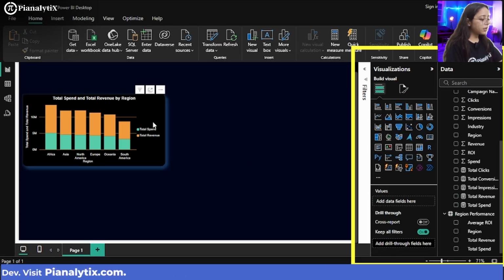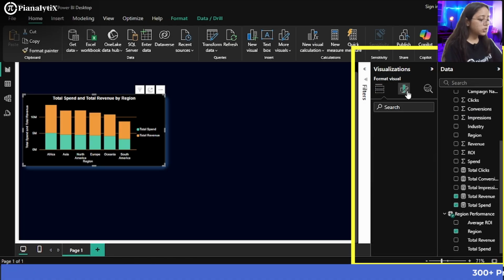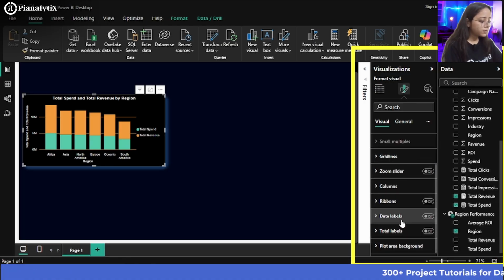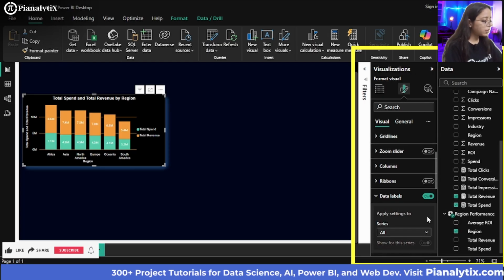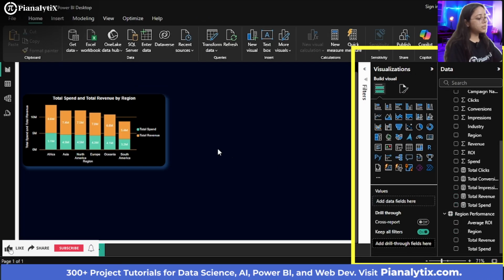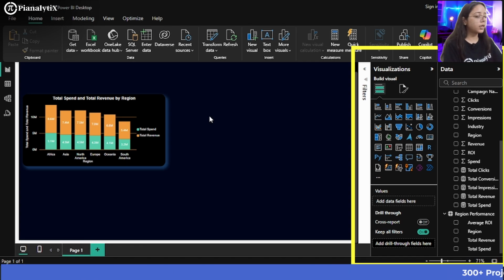You can see everything. What else you can do is make sure the data labels are also on. So click on the visuals pane and go to the data label section, and turn it on. And now automatically you will see significant differences between the total spend and the total revenue for each region. So that will help you to compare what was the total spend and the total revenue for each region, and what region we can target to conduct more campaigns.